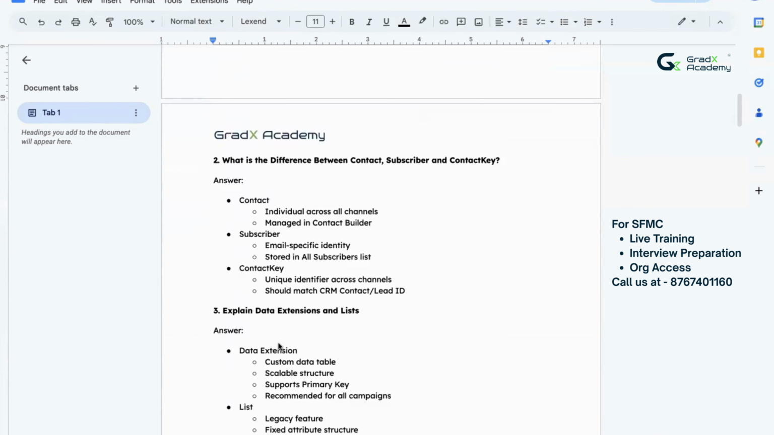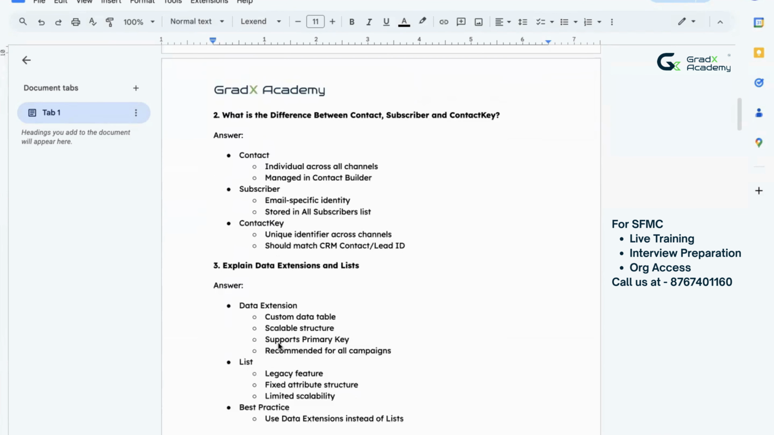The next question is: what is the difference between contact, subscriber and contact key? This is also a very popular question. A contact is an individual across all channels and is managed in Contact Builder. The subscriber is an email-specific identity. It is used to store subscribers in the All Subscribers list, whereas contact key is a unique identifier across the channels. Best practice is to use the CRM contact or lead ID as the contact key.